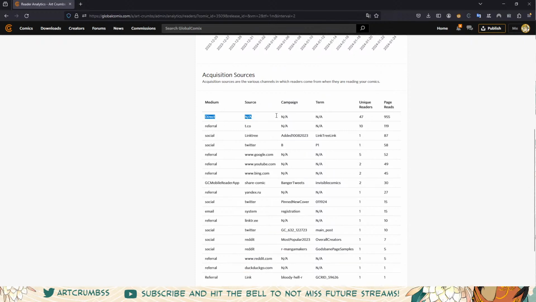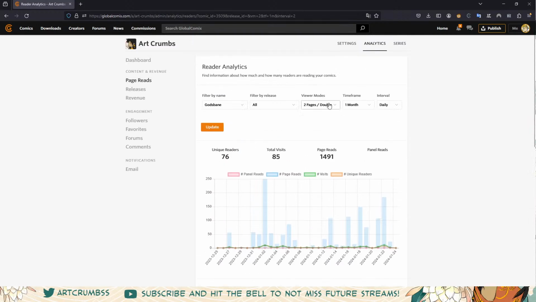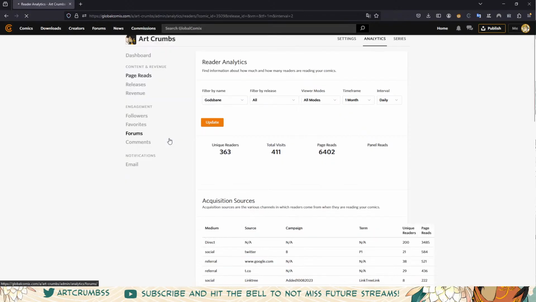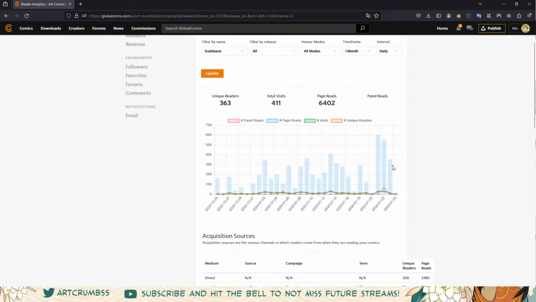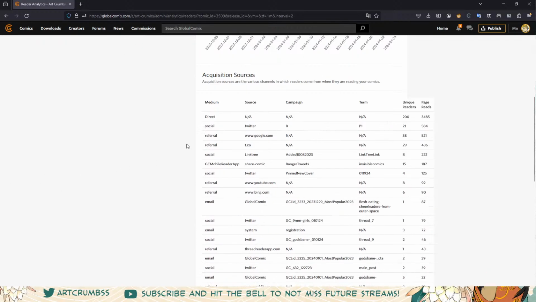This direct NA is basically like organic traffic, people that were already on Global Comics. Referral here, this tells me these are people coming from Twitter. Actually, let me do all. That's probably better. There we go. All right, so in the last 30 days, I've had a nice spike in activity here. That's from that Making Manga Twitter thread that I put out.